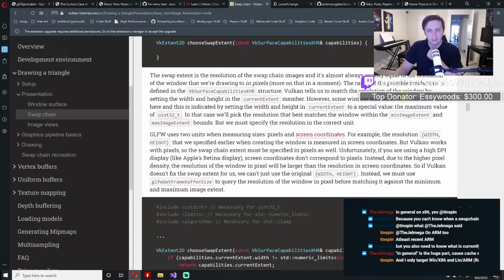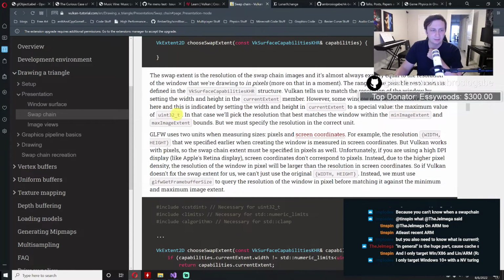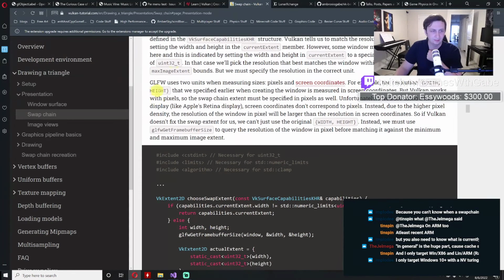Vulkan tells us to match the resolution of the window by setting the width and height to the current extent member. However, some window managers do allow us to differ here, and this is indicated by setting the width and height in the current extent to a special value, the maximum of uint32_t. In that case, we'll pick the resolution that best matches the window within the min and the max bounds, but we must specify the resolution in the correct unit.